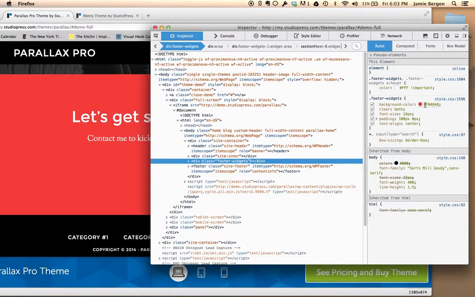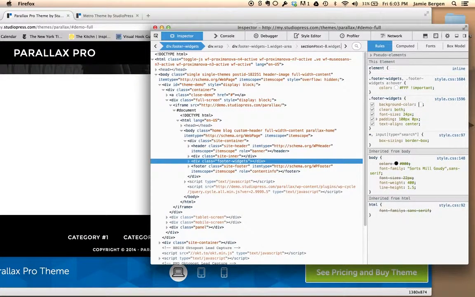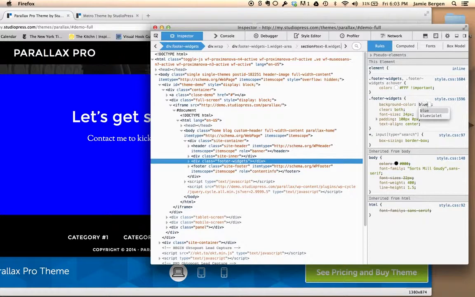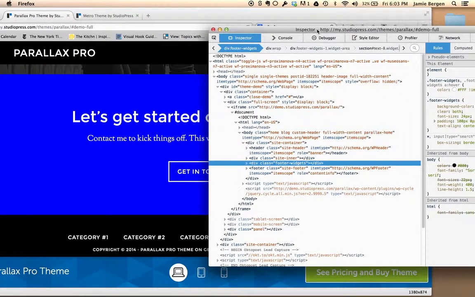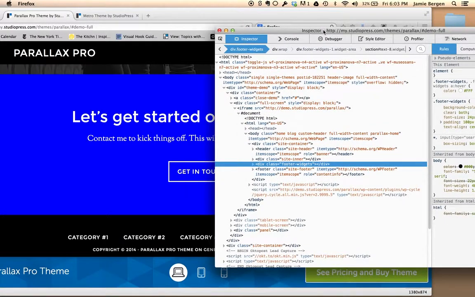So something really cool that you can do is not only identify the element that you want to change, but you can actually preview what it will look like after you make the desired change. So in this case, say that I wanted to change it to the color blue. I would simply click on that color and replace it with a new color. And as you can see, the site is updated based on my new CSS.